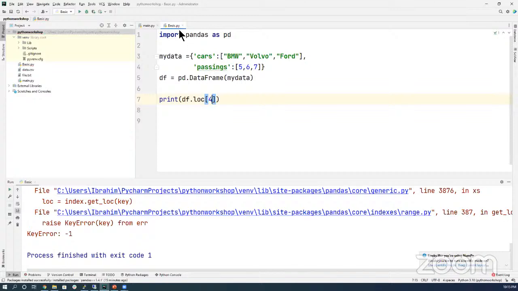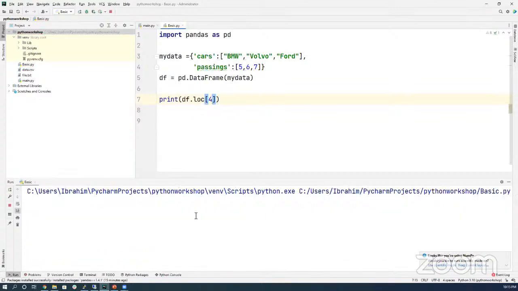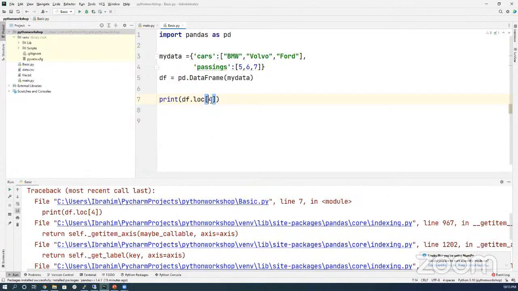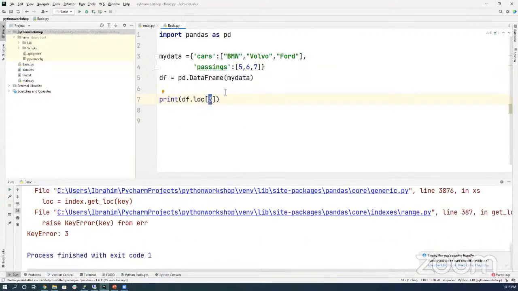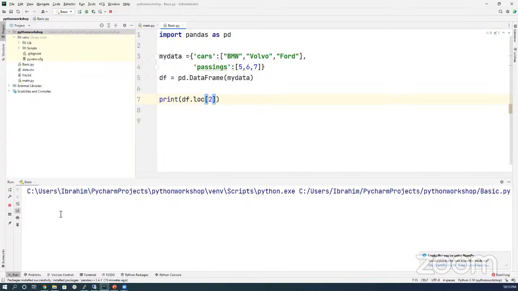Okay. It is out of the index, because we only have three rows: 0, 1, 2. It's not 3, we have only up to 2. Okay. What if, suppose I do like this? Right now I have 0 and 1. What will happen? 0 and 1. What will be the result?